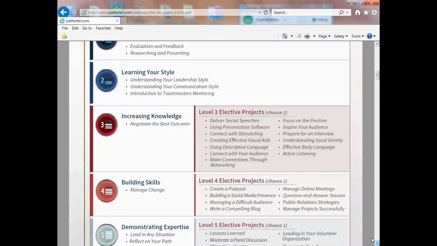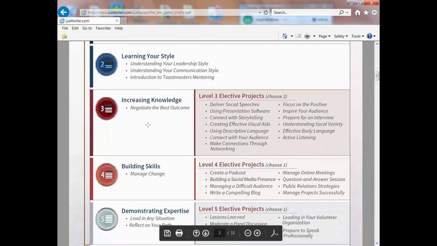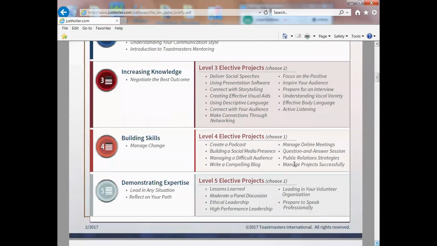When you get to your 3rd level, it's called increasing knowledge. You have to take the project negotiating the best outcome, but you choose 2 electives from this list. When you get to level 4, it's called building skills. You choose 1 elective. Managing change is your project you have to do, and then you have these electives. You choose 1 elective from these 8 here. And then level 5 is demonstrating your expertise. You have 2 projects you have to do, lead in any situation, and then the last one, reflect on your path. And level 5 electives, you choose 1 of these.